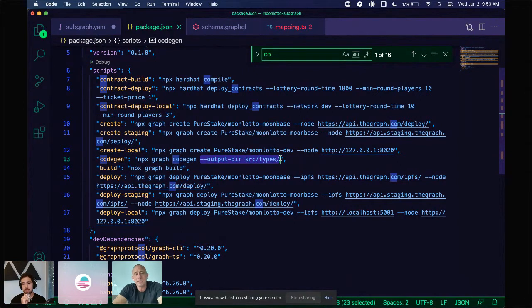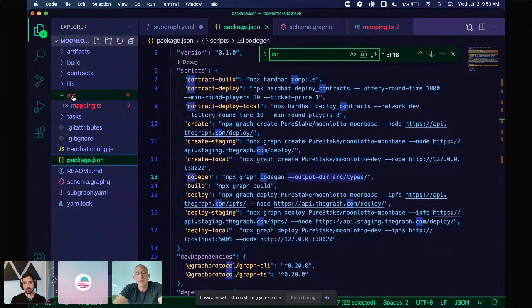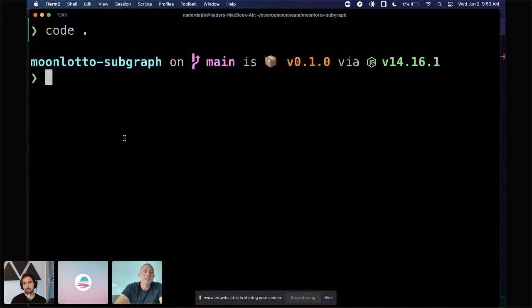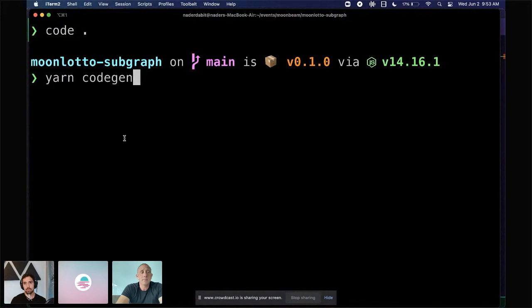So we're basically generating some code based on that GraphQL schema, and we want to drop those in the src/types directory. And then that way in the src/mappings, we can now import from the types. So let's go ahead and do that. So I can say yarn codegen.